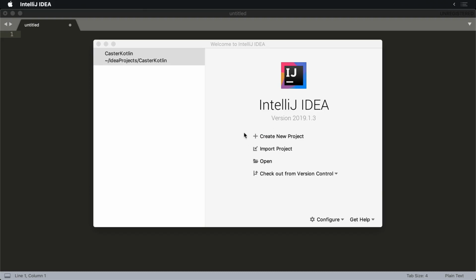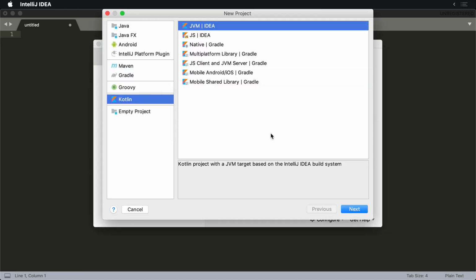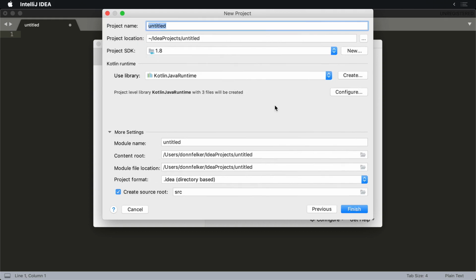So let's go ahead and create an actual Kotlin simple calculator. To do that, you'll open IntelliJ. You'll click Create New Project. You're going to want to select Kotlin from the left-hand side, then JVM IDEA. You want to give it a name. You want to say Simple Calculator.